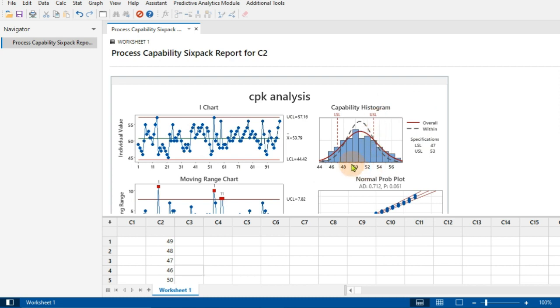You can see here is the lower specification limit, and here is the upper specification limit, and this is the target bar, this is the target area, and those values are out of this spec. So if those values remain in this area, then process capability will rise.